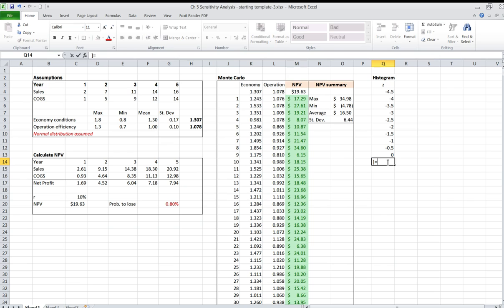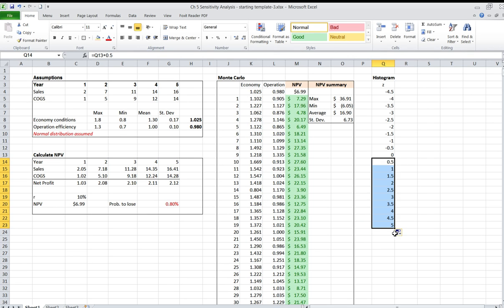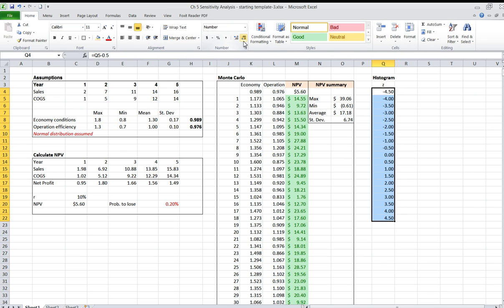4.5, and then for positive, it's going to be plus half a standard deviation. Now these are the z-scores which correspond to the desired bins for the histogram. The center, or z-score of 0, corresponds to the average.